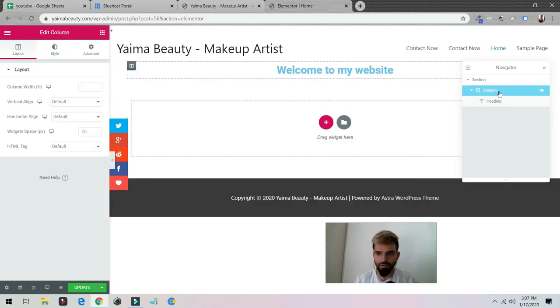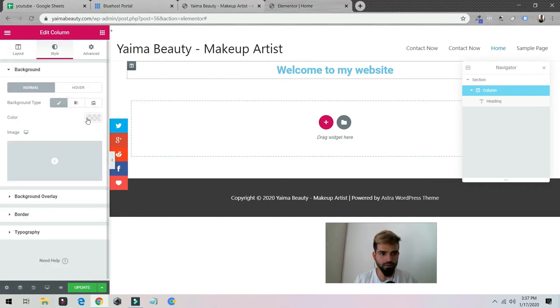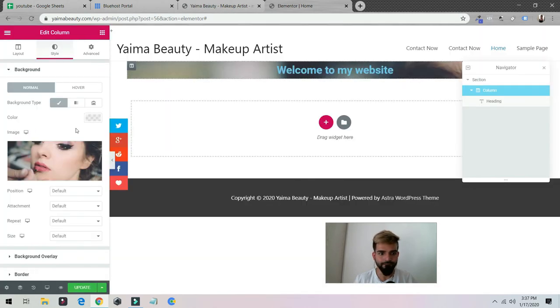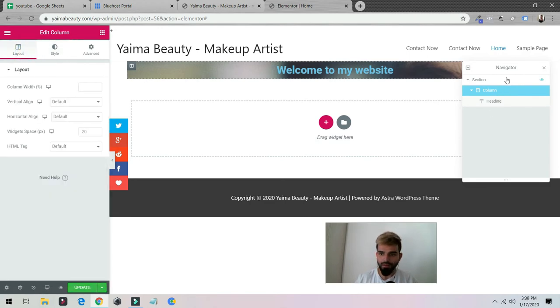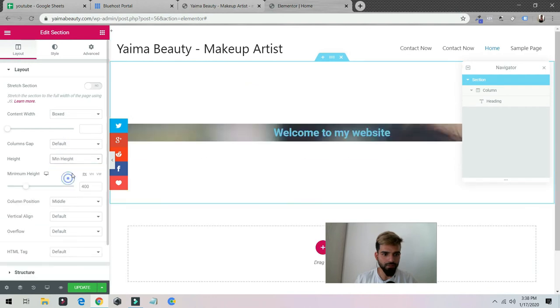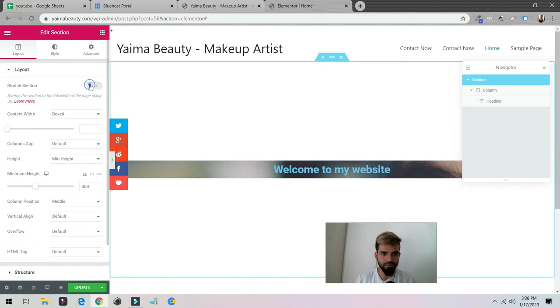Inside, when you click on the column, click on style. Okay, and then what if we click over here and upload an image, this image, and then come on column again, come on the section. We can say height, minimum height, and you can increase the height of the section.